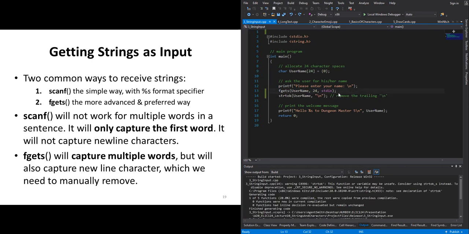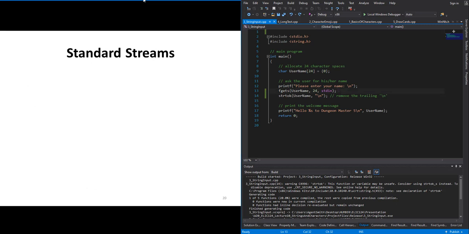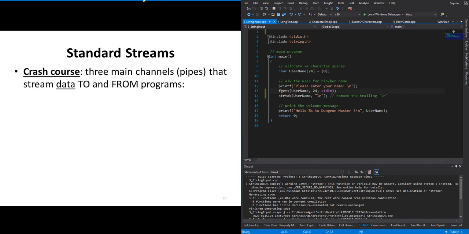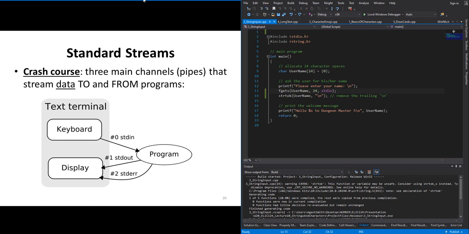Now, I would like you to use fgets as a replacement for this when we are using strings, like so. In this example, fgets requires you to give the string as its first parameter and the number of maximum characters to capture from the stdin stream. Stdin is part of the standard set of streams that all programmers should be familiar with. Here's a quick crash course on it. There are three main channels that are used to pass data to and from programs. These are called standard streams. The keyboard will pass data to the stdin stream, which your program will read from using the fgets function, as you can see here. And your program will be able to pass data to the stdout stream whenever you use the printf family of functions. All of this will appear on the screen.